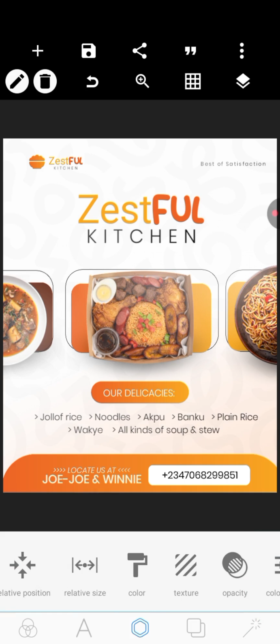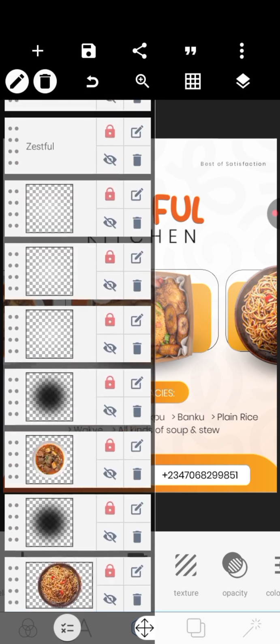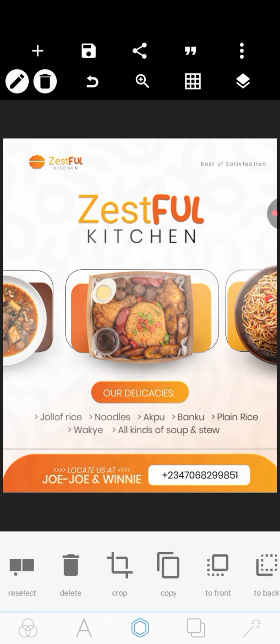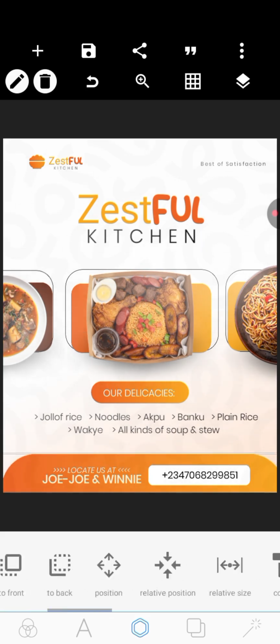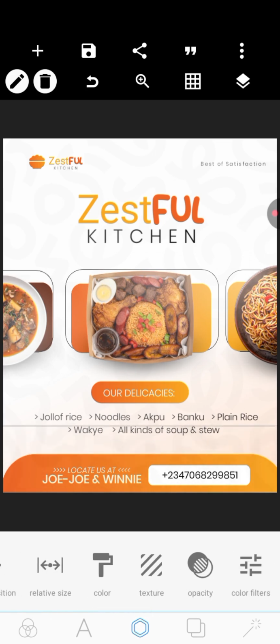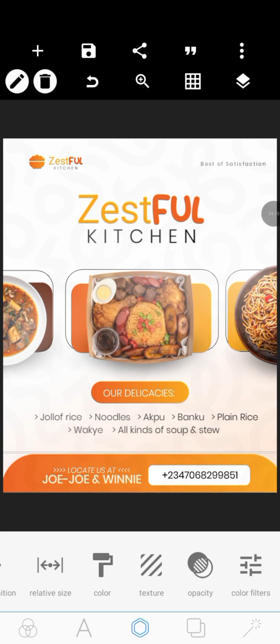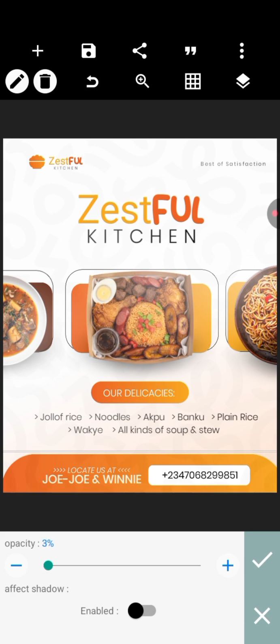So the next thing again. Copy this texture again. Bring it down to this place, on top of our footer shape here. Just keep it at the same level with the shape there, and then increase the opacity to like 3, 4.